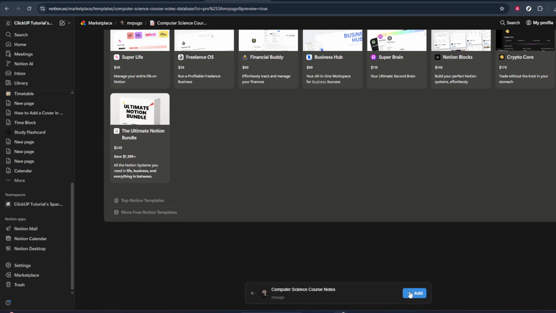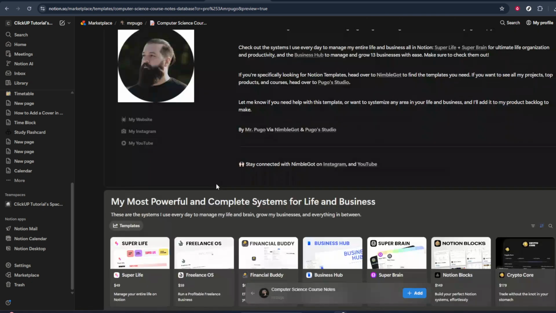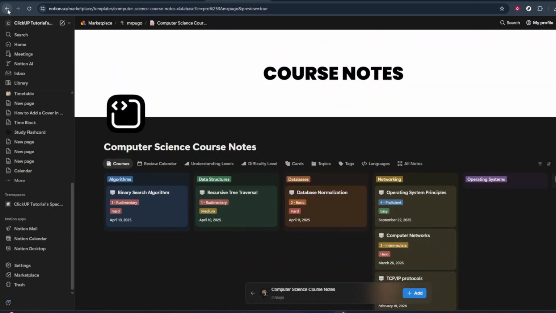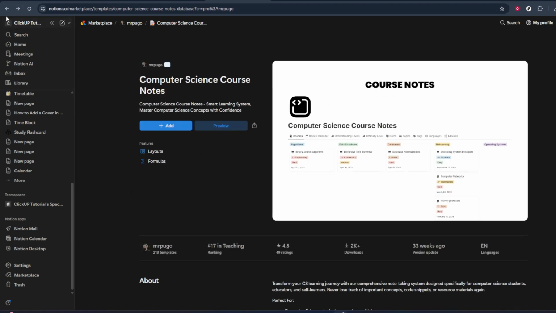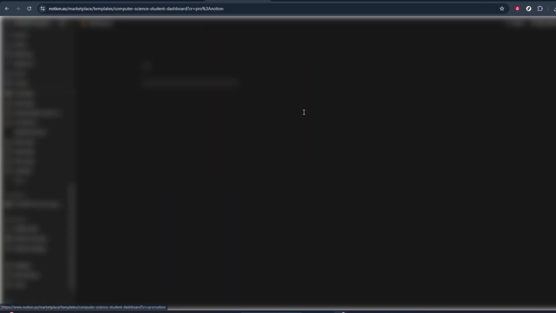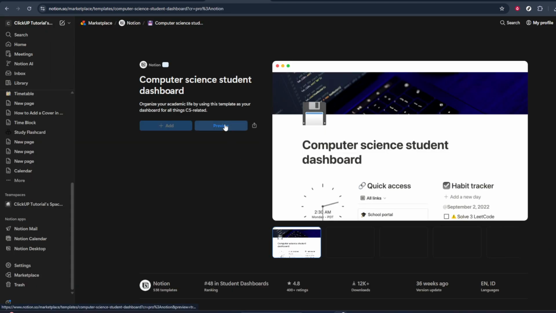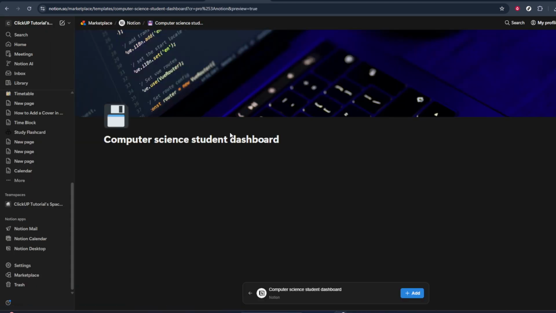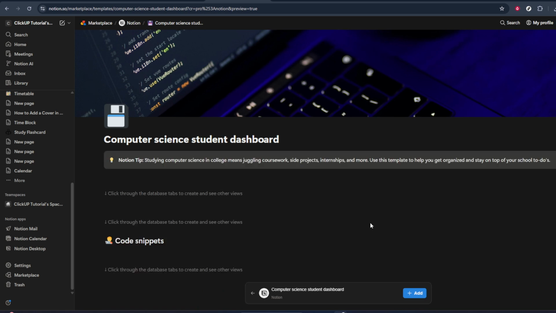Notion will create a copy of that template under your pages, and from there, you can rename it to match your course, like Intro to Computer Science or Data Structures, and start replacing the sample content with your own lecture notes, homework breakdowns, and code examples.